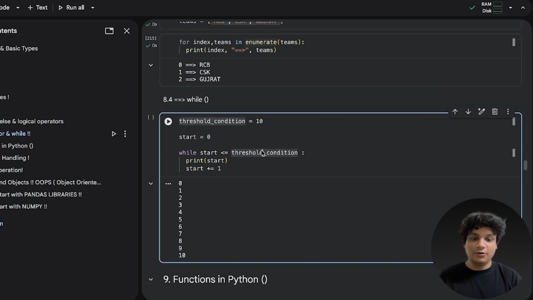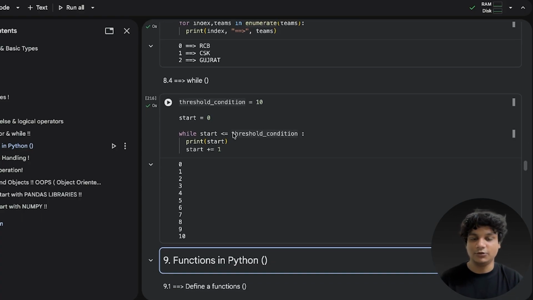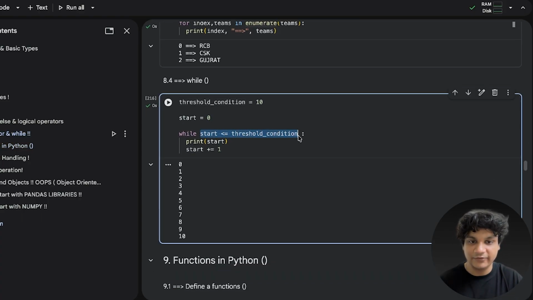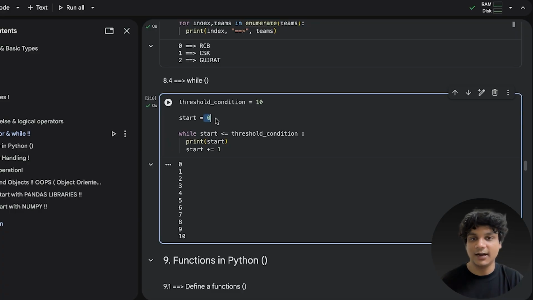Now again, what is the while loop? While loop is again the same thing. If you understood the for loop, inside the while loop you just need to apply the condition. If the condition is true, the while loop will keep on continuing. If the condition becomes false, the while loop will discontinue and you get the result like this. Let's say you have started at 0 and set the threshold as 10. Is 0 less than 10? Yes, so the while loop is true and this will execute.